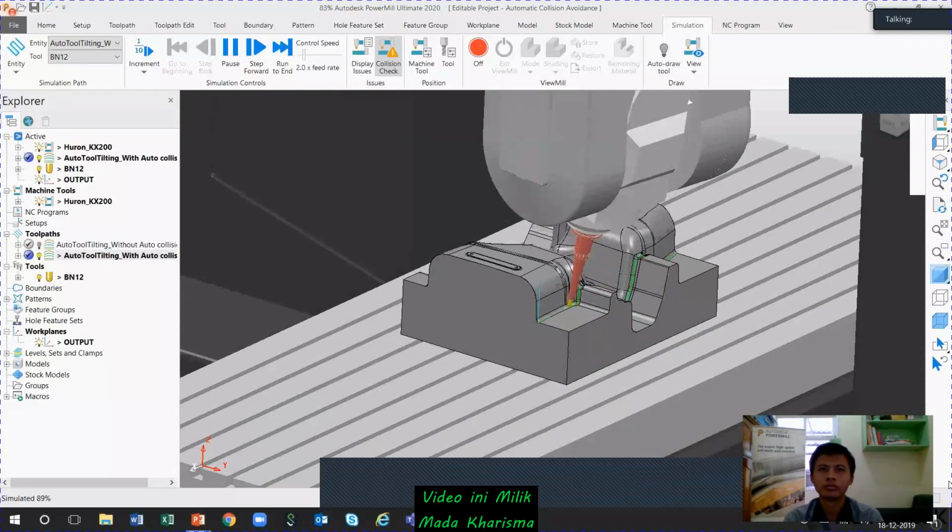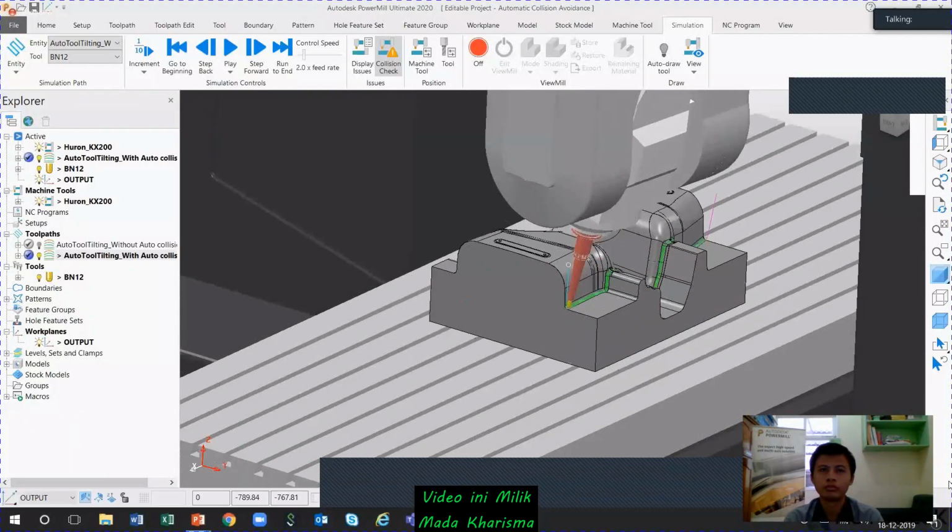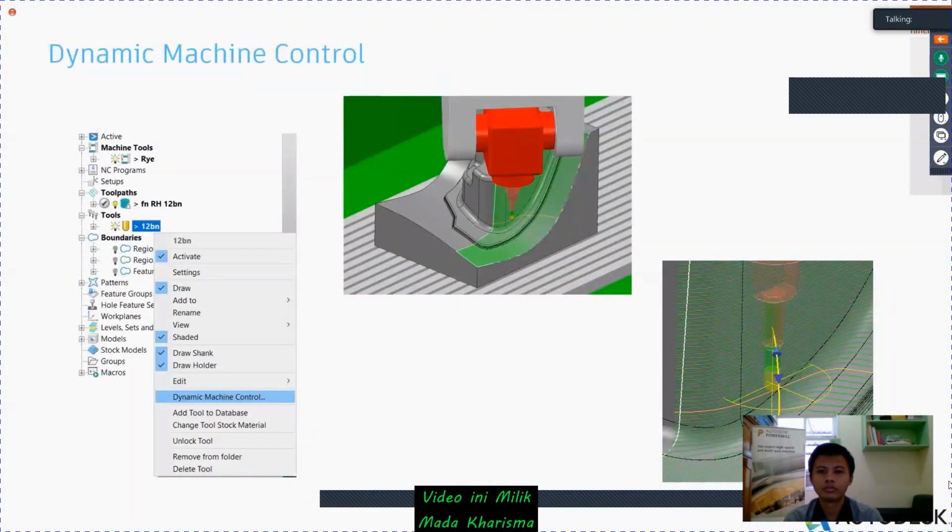So let's move to the next example here. Our next option is dynamic machine control. Dynamic machine control is nothing but manually taking the tool axis control and rotating the axis by simply dragging its vectors. Okay, so back to our PowerMill page.